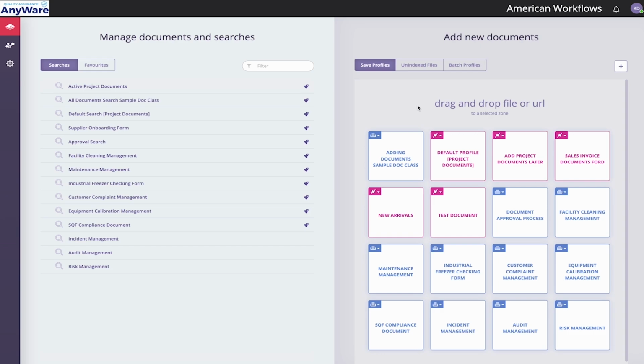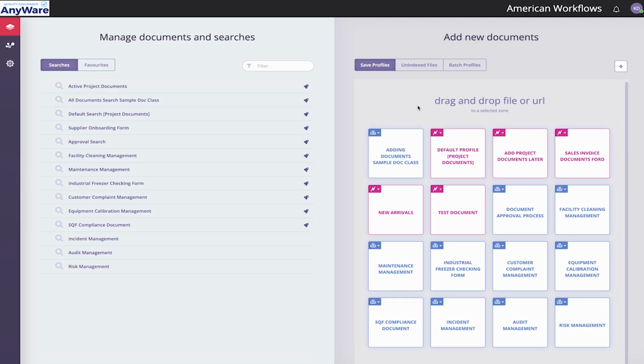The save profiles are a structure for us to prompt the right information to index a document and take all the key metadata that you need when a user uploads a document. We can also call these save profiles folders. As you can see, we have several folders. This can be an incident management folder, a risk management folder, and so forth.